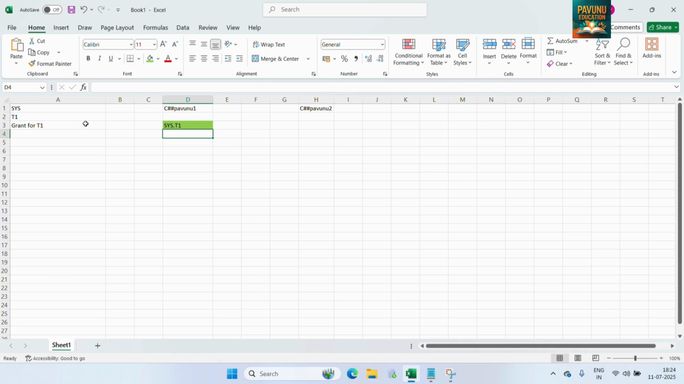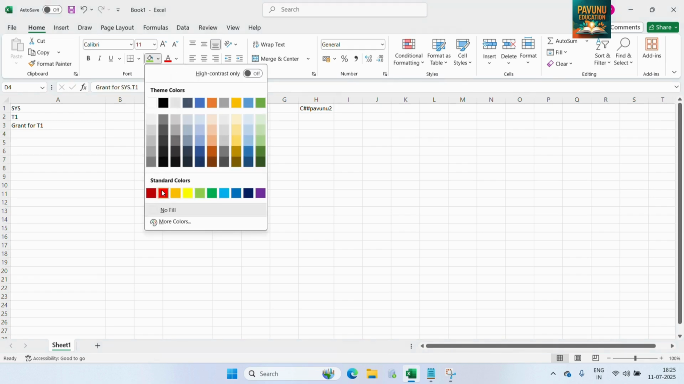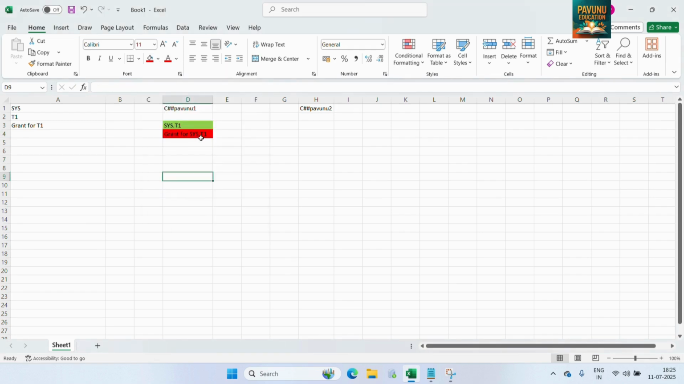Now I will give the same grant permission from pow1 to pow2. Grant for sys user T1 table. It will not work, because the owner of the sys user T1 table is sys. So pow1 cannot provide access to some different user like pow2. It will throw an error. If I access the sys.T1 table here, it will throw an error also, because pow2 does not have access. But pow1 has access because we have provided grant permission here.